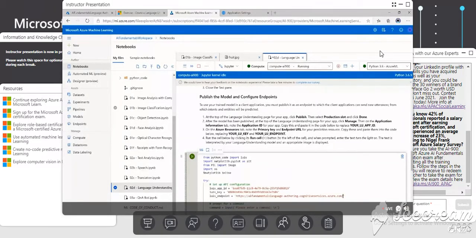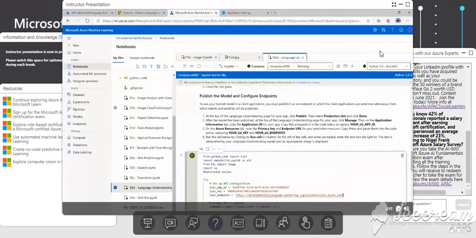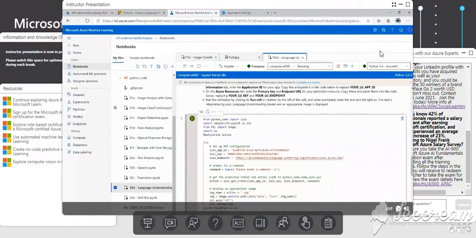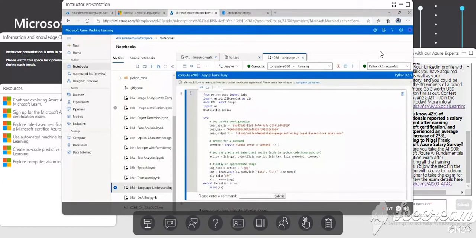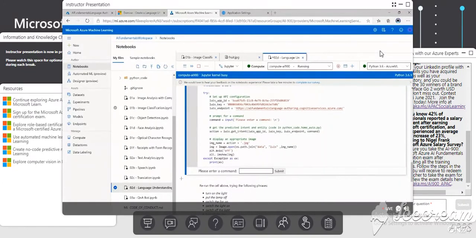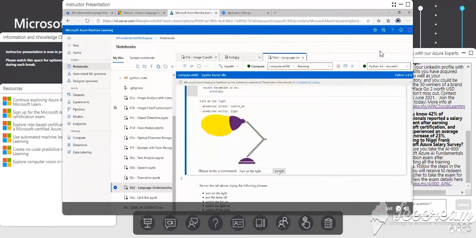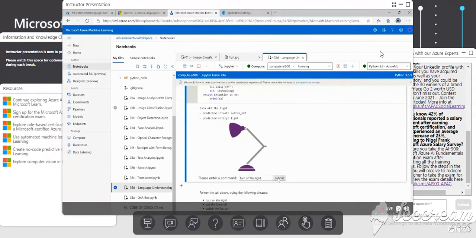So I now have the application ID, I have the LUIS key, and I have the LUIS endpoint. Okay. Now I can run the cell because it has everything it needs. And let's test our trained language understanding model. So here we are. Now I can enter a command, so I can type turn on the light, and it will turn the light on. I can also type turn off the light, and then the light is off.